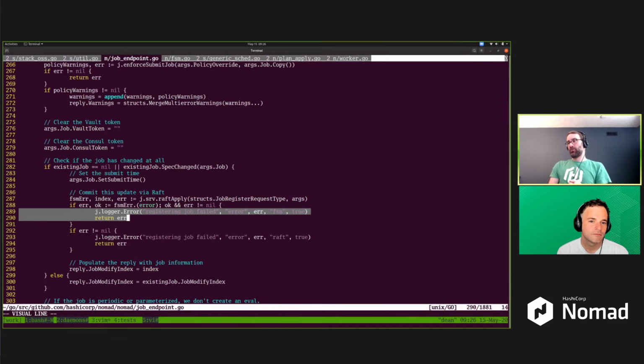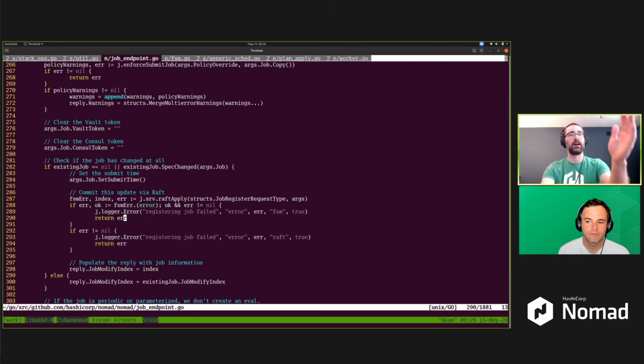Since all operations, for the most part, pass through Raft, it's obviously very performance sensitive. You'll see later on in this code, we're going to talk to Raft another time. So every time you submit a job, there are at least 2 Raft operations involved. So it's very performance critical.